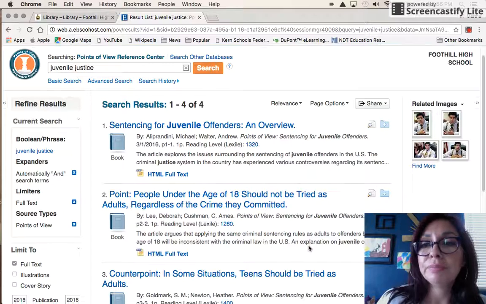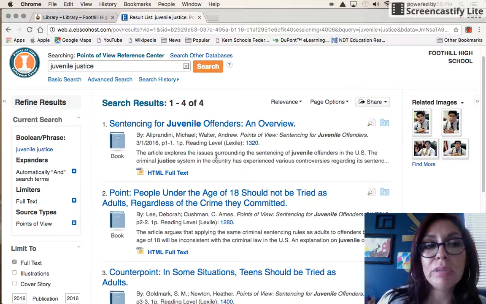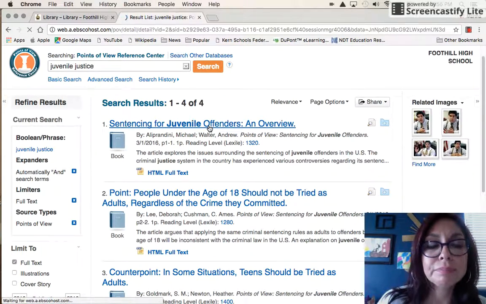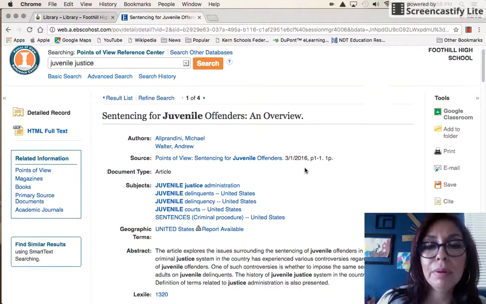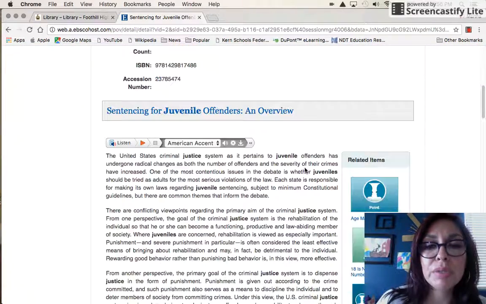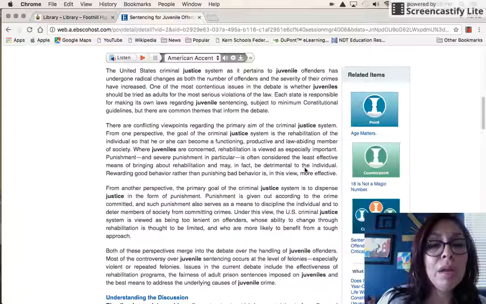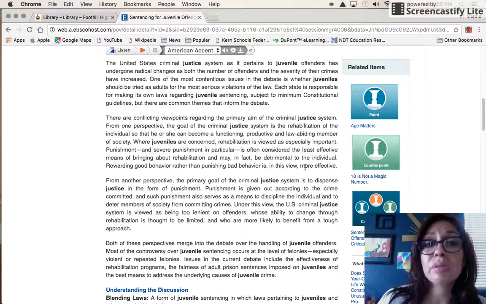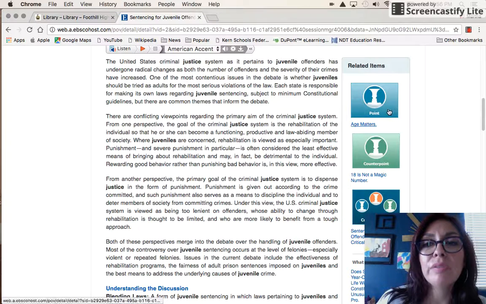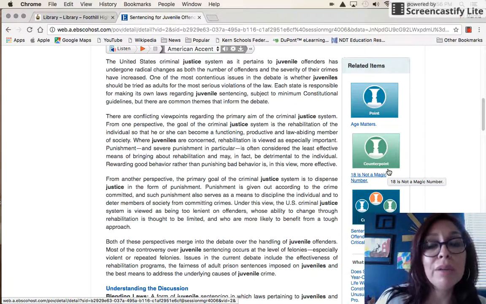So here we go. In this one it only gave us 4 as an option, but that's okay. What it's going to do is give you the overview. If you scroll down, an overview is like a summary. So it's giving you just, what's the issue? Why is it an issue? And then it's going to give you on the right-hand side the point and the counterpoint, which is pretty neat.